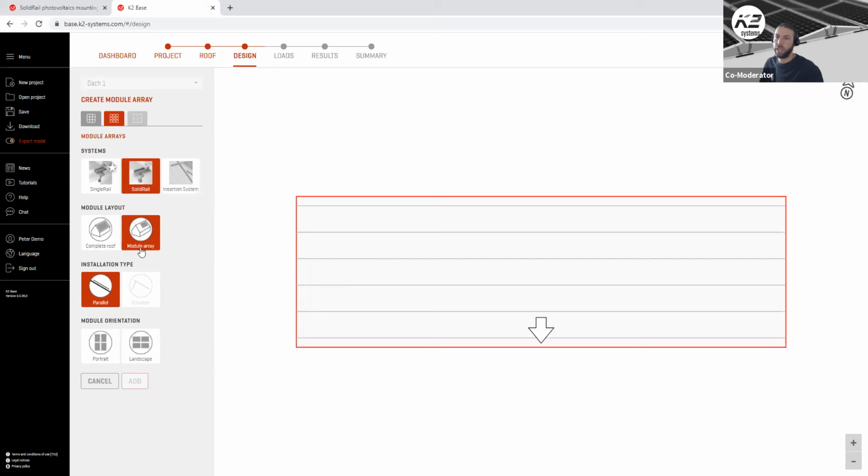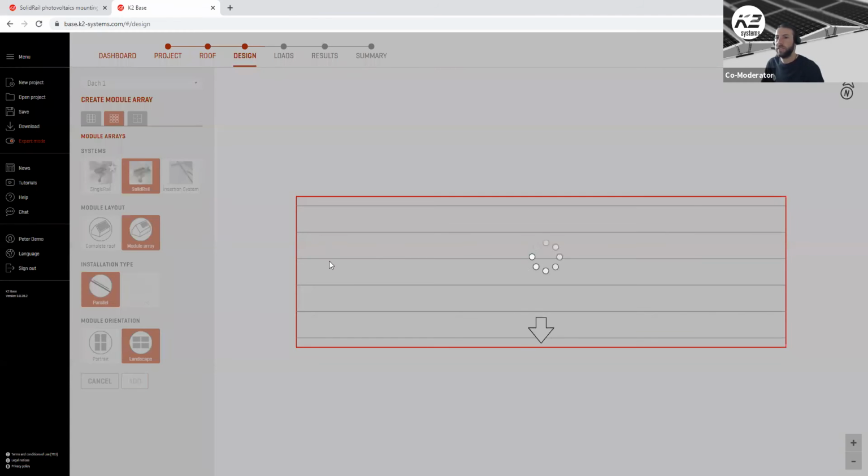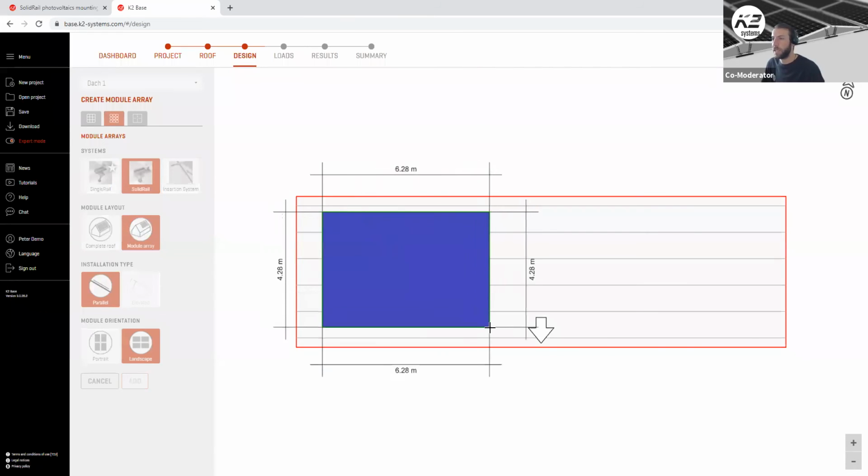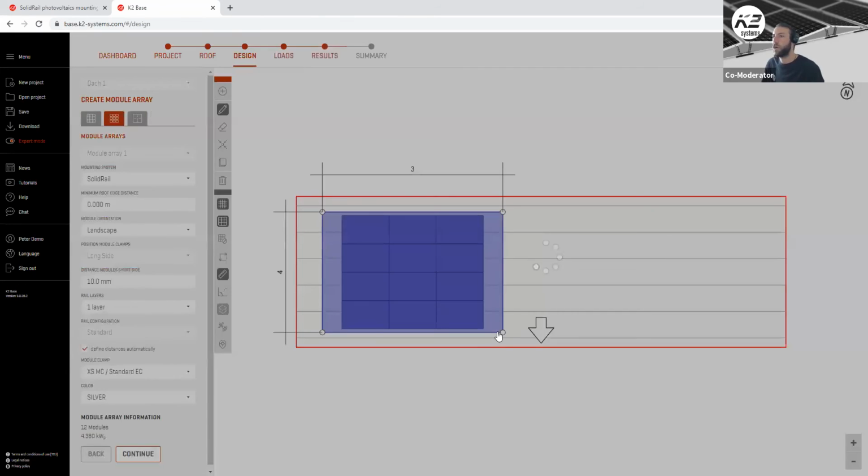We draw a module array. We have the option to do the complete roof, but it's always better to have the module array there. We can change the size of the module array. And as we have purlins right here going horizontal, we want to draw it now with one layer, so then we go with the landscape orientation. So now it's loading first, and I start with one click and a second click to draw up our module array.